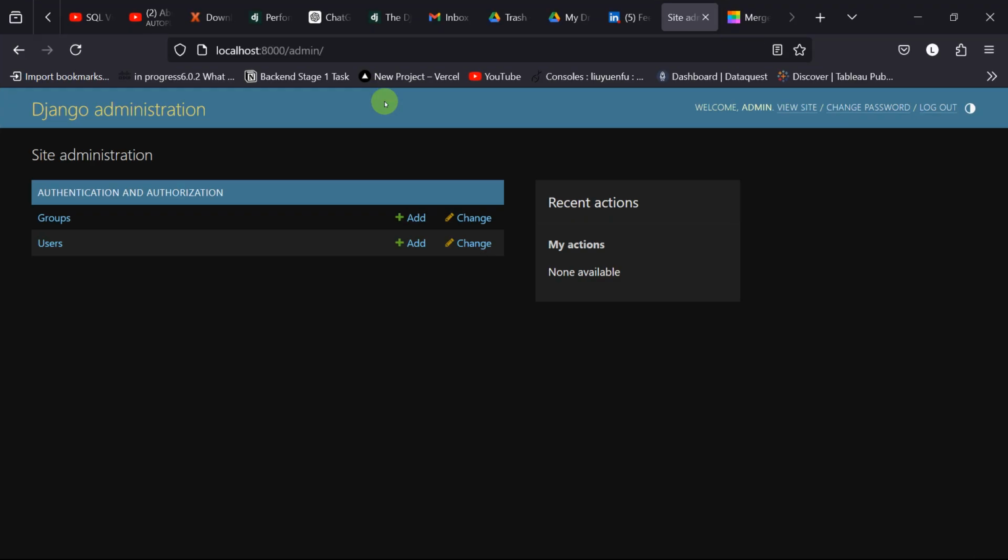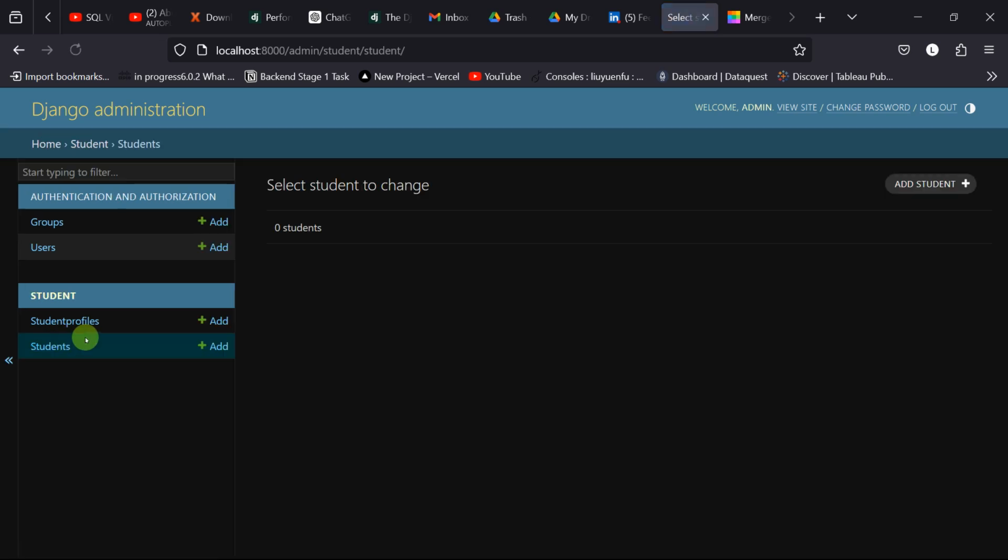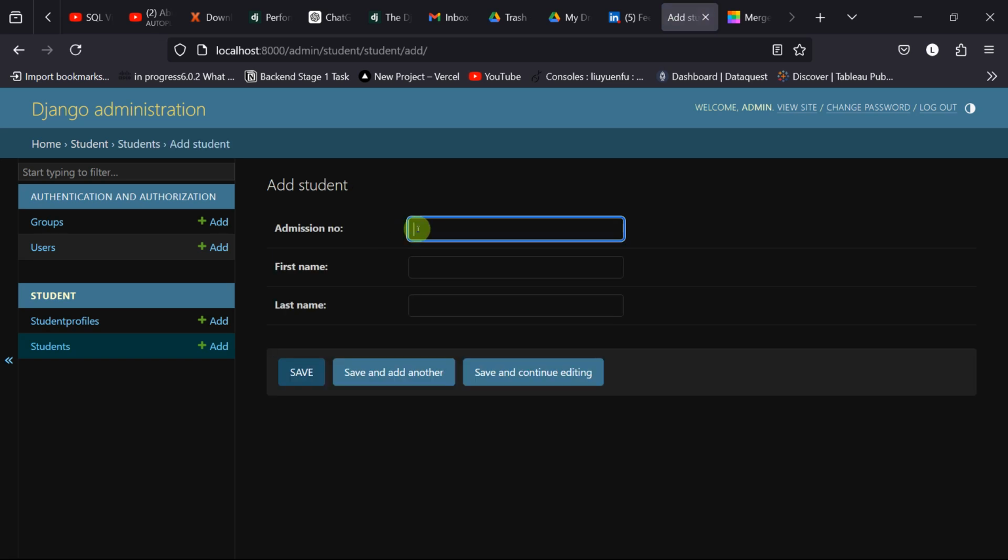If I refresh, you can see my student and my student profile. And this just tells you that these belong to my student database, so this is two tables in one database. And if I go inside, you can see there's nothing. If I go to add student, I'll enter an admission number, but I don't want to, I actually want to import.